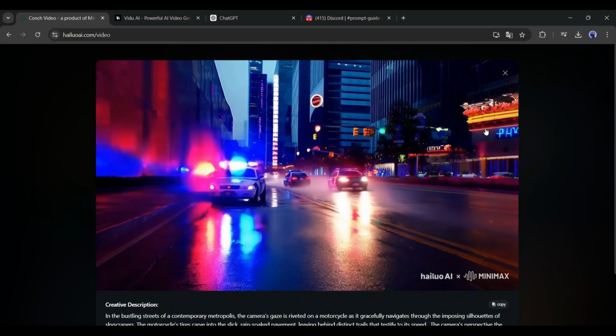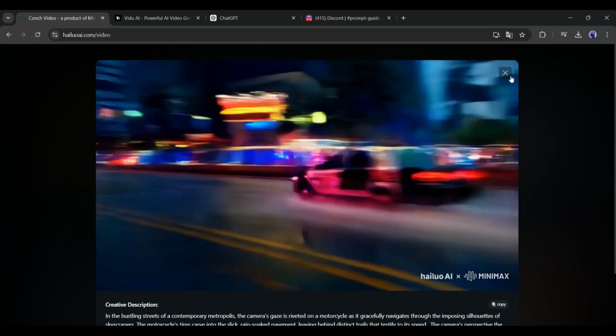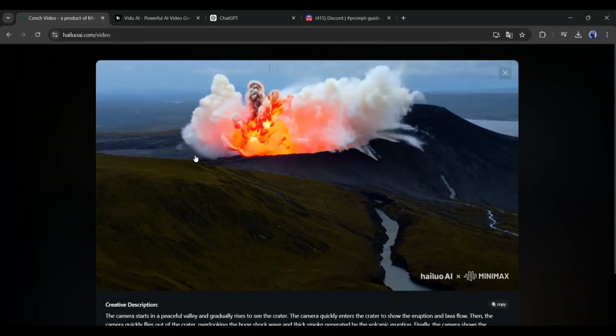In conclusion, Minimax is a pretty good video generator tool, although it needs some improvement, but as a free tool, it's just awesome. You should try the tool.